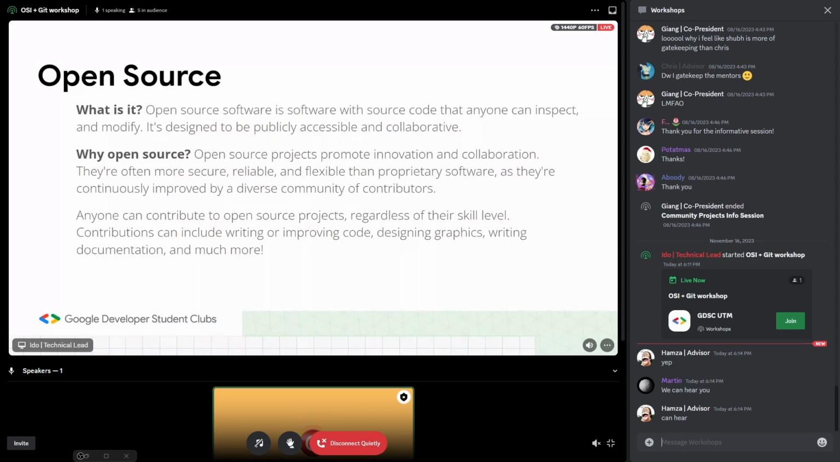Well, open source projects promote innovation and collaboration. They're often more secure, reliable, flexible than proprietary software. And that's because they're being continuously improved by a diverse community of contributors. And anyone can contribute to open source projects, regardless of their skill level. Contributions can include writing code, improving code, even designing graphics, writing documentation, and much more.